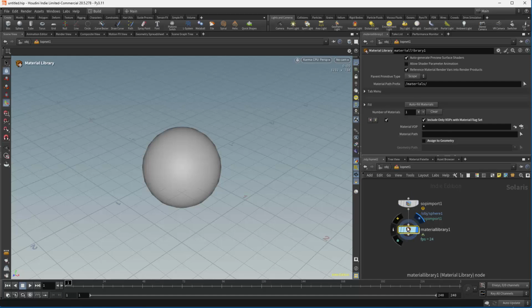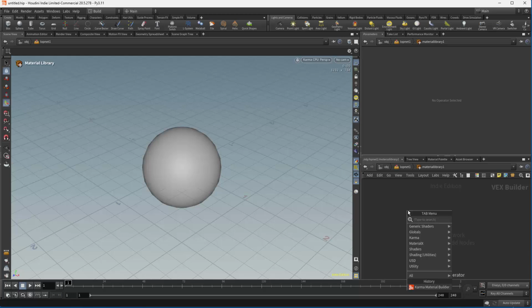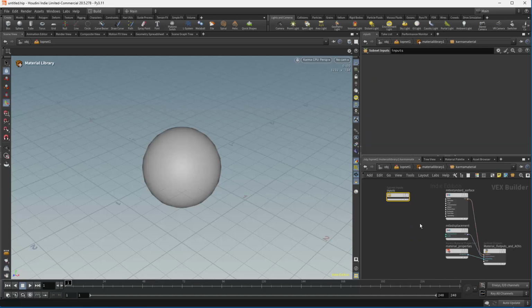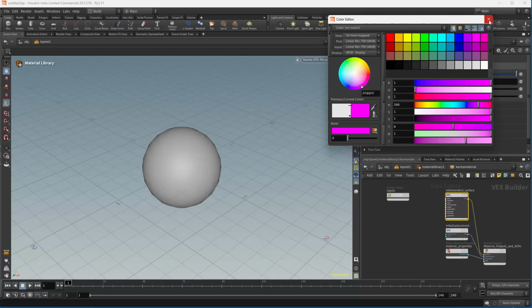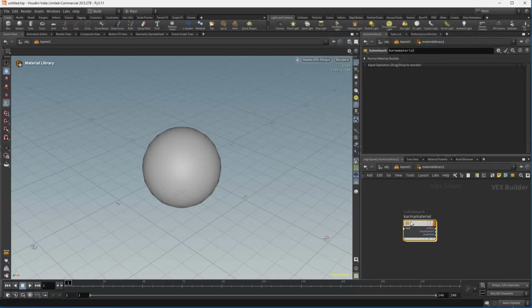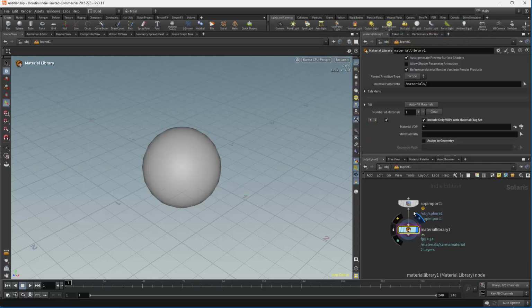So in here, what I want to do is dive inside and create a Karma shader or a MaterialX. So here you see it's MaterialX. I'm going to change this color so that it's more obvious. And then I'm going to go back up to my LopNet, autofill, and then assign to geometry. And my geometry path in this case is going to be SOP import 1.